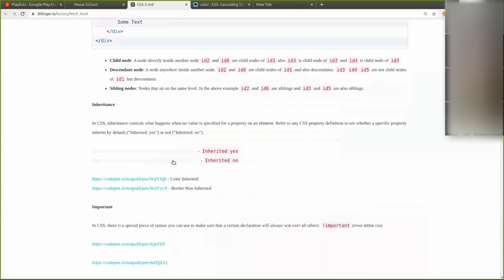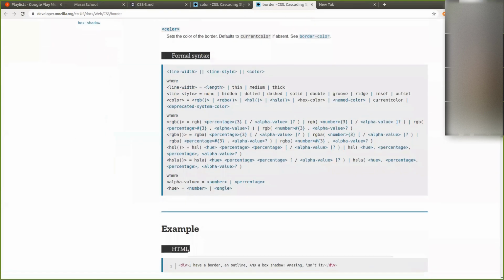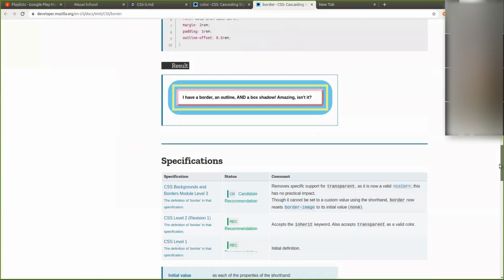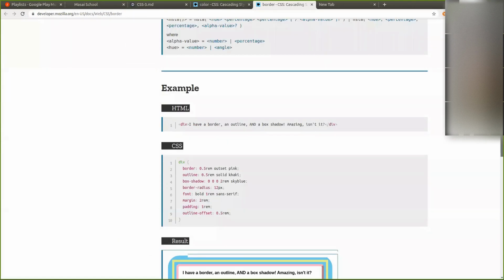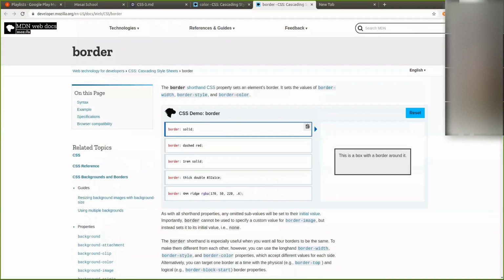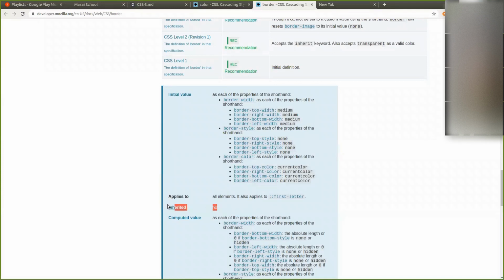If it's not inherited, you can see that in the documentation. For border, let me find it at the bottom. Yeah, inherited: no. So border is not inherited. If an element doesn't have a border, it doesn't go to its parent and apply the same border. But if an element doesn't have a color defined, it goes to its parent, checks the color, and applies it.